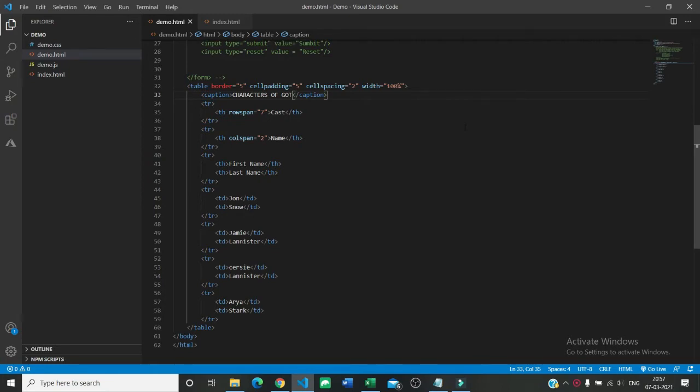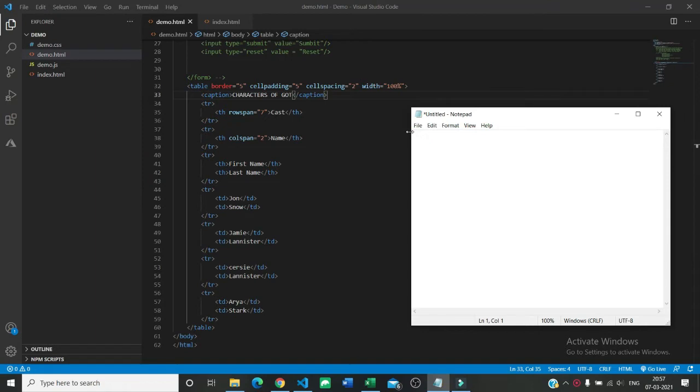This is lecture number 11 and we are going to talk about lists here. So what is a list in HTML? Let's see. In HTML there are two kinds of list: ordered list and unordered list. Now we will see what is an ordered list and what is an unordered list.